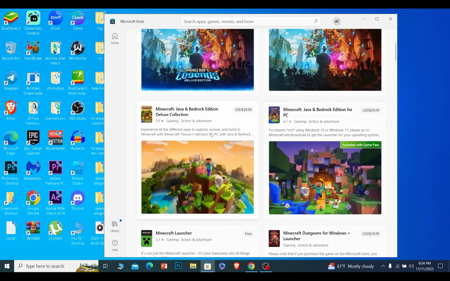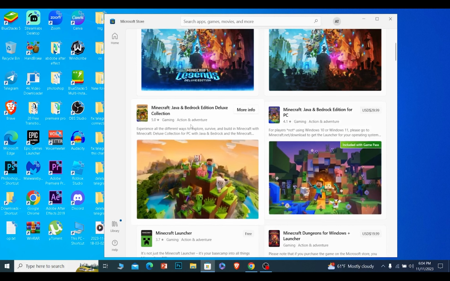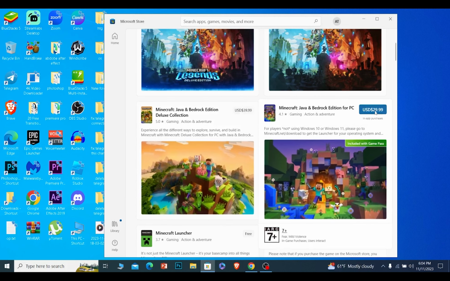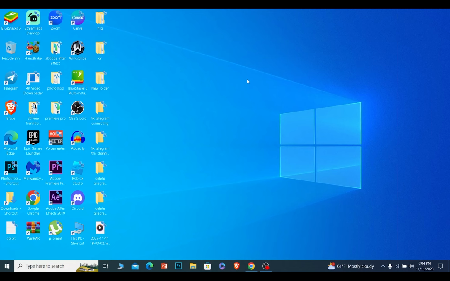If you buy these, then you're going to get extra perks. But if you just want the game, then you want to choose the one which says $29.99. Click on it, and then it's going to ask you to enter your card detail. After you enter your card detail and pay $30, it'll be downloaded and installed on your PC, and you can then start playing Minecraft. So that is how you guys can download and install Minecraft on your PC and start playing it.